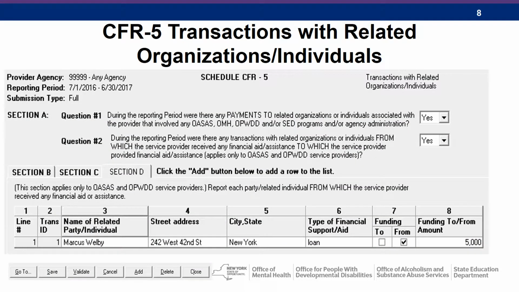In this section, report each related party, related individual from which the service provider receives any financial assistance and/or aid, or to which the service provider provided any financial assistance and/or aid. By financial assistance and aid, we are referring to donations or transactions that benefit the receiver, whether in the form of cash, in-kind services, equipment, property, or other assets. Financial assistance and aid includes, but is not limited to, engaging in fundraising activities, administering funds, holding title to real property, or having an interest in personal property of any nature.